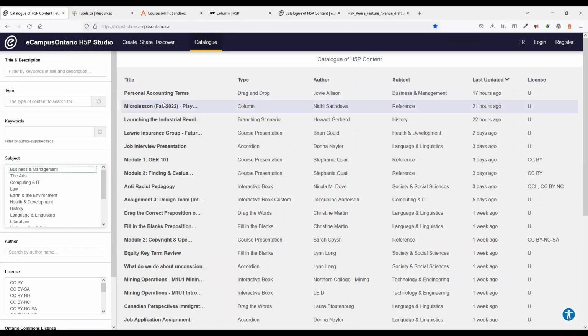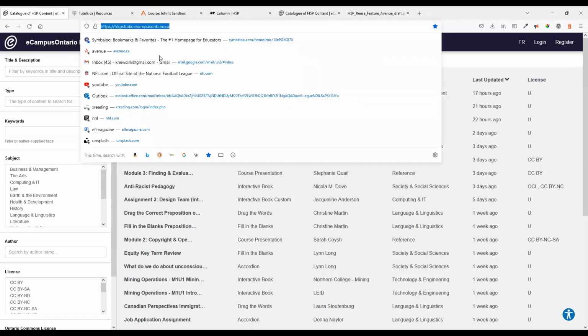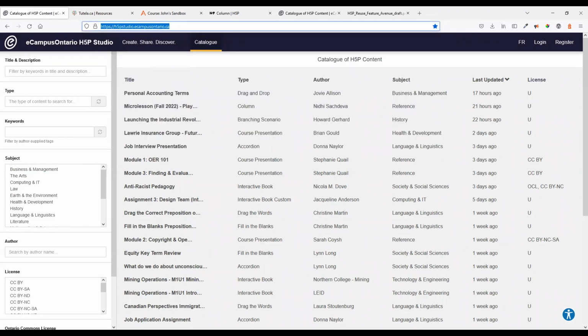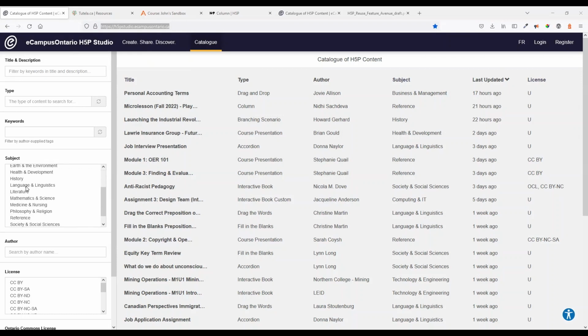Okay. So essentially what it is, it's thousands of H5P learning objects. And if you just go to h5pstudio.ecampusontario.ca, I'll put the link here right in the chat window. And here you can see, not only do you have the title, but you also have the type of H5P, the author, the subject, the license and how long ago it's been there. On the left-hand side, you can look for different keywords, subjects, like for example, language and linguistics.